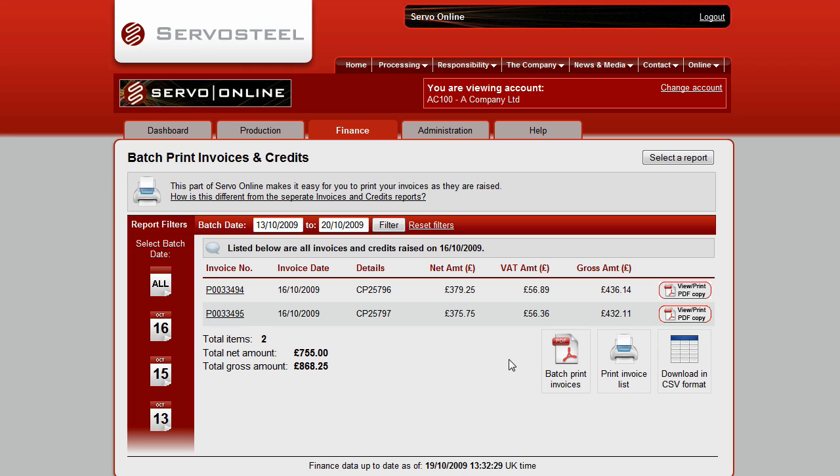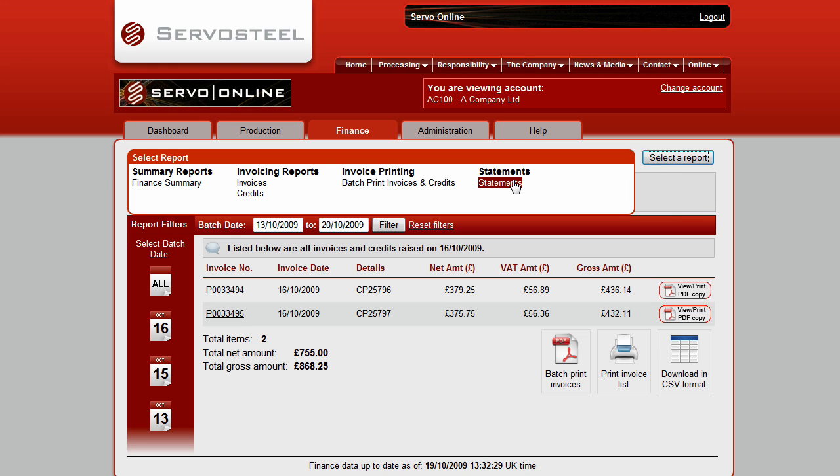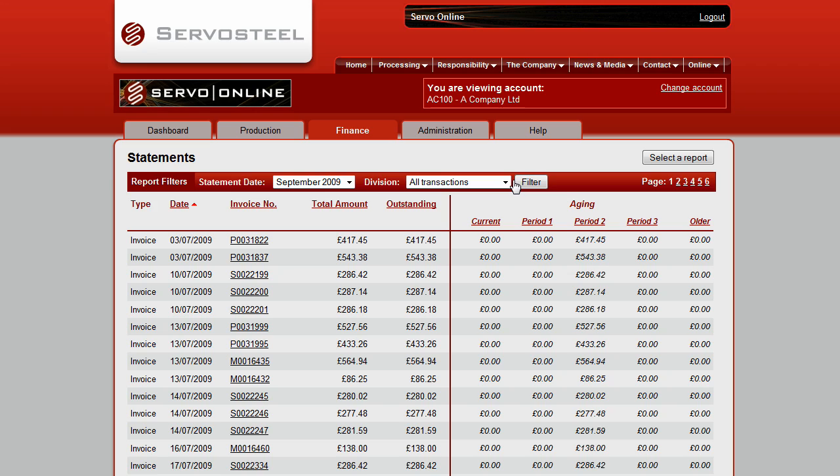The final report available is the Statement Report. It allows you to view your current or previous month-end accounts statement online. To view it, click the Select a Report button, then click on the Statements link in the Reports menu. By default, your most recent statement will be shown. To view a previous statement, simply select it from the Statement Date filter box at the top of the screen.